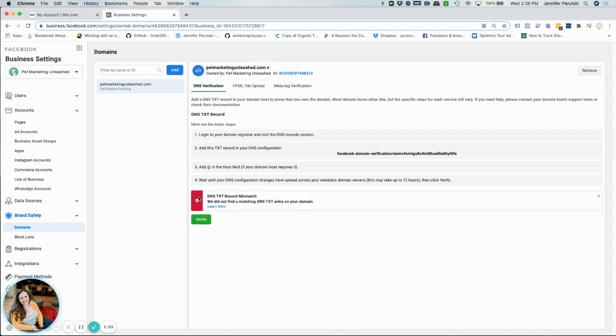I can click Verify right now. It might be instantaneous on your end, but more than likely it's going to take a little while to verify. But we know that we copy and pasted it, and we can come back and check on this at any point in time. Again, under business.facebook.com, then we go to brand safety and click on domains, and we can try verifying it again after 48 hours.